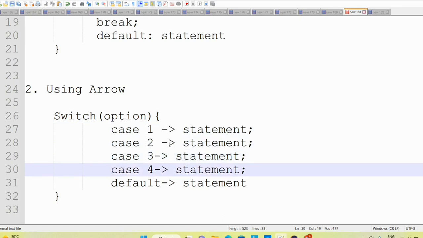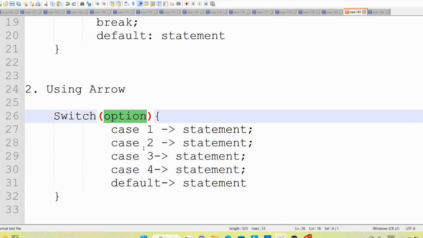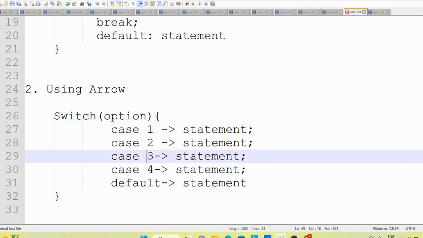Depending on the option, let's say I'm passing option 3, it will execute the statement related to case 3. Depending on what option you pass, it will execute that case. But here you don't have to use the break, and you don't have to use the colon. Instead of colon, here we are using the arrow.